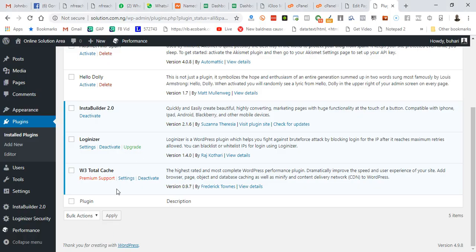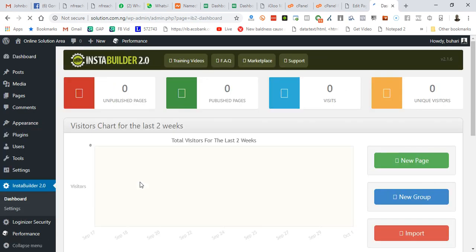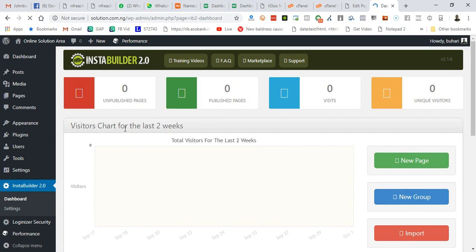Working with Instabuilder, choosing templates. That's the first thing we'll do. All right. Depending on the site you want to create, the first thing you need to do is launch Instabuilder. To launch it, just click on Instabuilder here. All right. So this is what the Instabuilder inside looks like. We don't have any pages created. So the first thing we need to do is to create a new page.